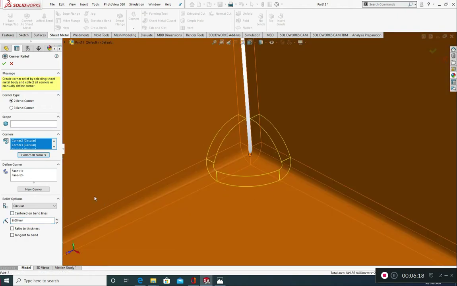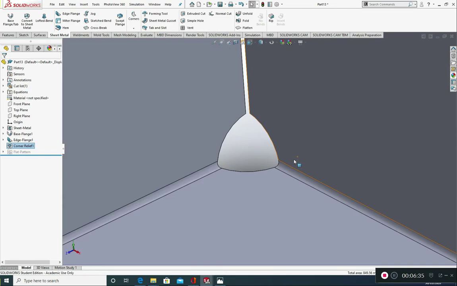Okay, that's updated now. I'm going to go to centered on the bend lines as well, so I'm going to click on that. That'll just make sure that everything's in line with the bends. It all looks nice and neat. Okay, so green tick. Perfect.